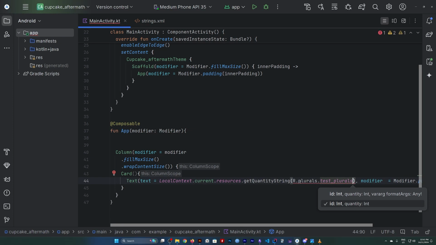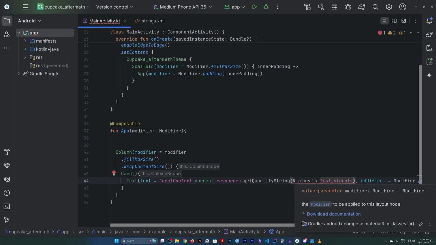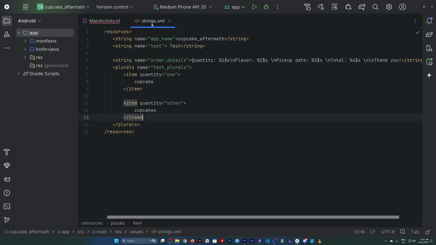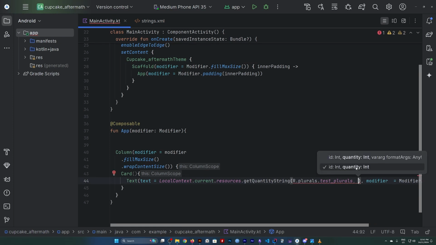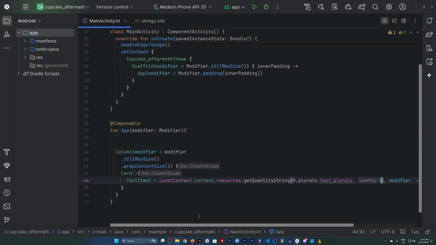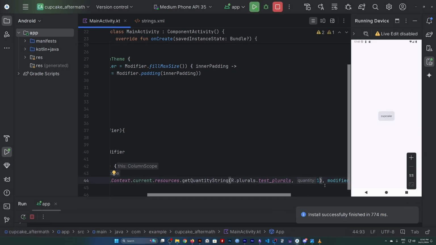For the ID, I am passing this string resource R.plurals.testplurals. This is the name I used for the plurals element. And then we want to pass quantity. For the quantity, I'm going to pass 1. So I'm expecting it to say just cupcake. So if I pass more than 1, it should say cupcakes.